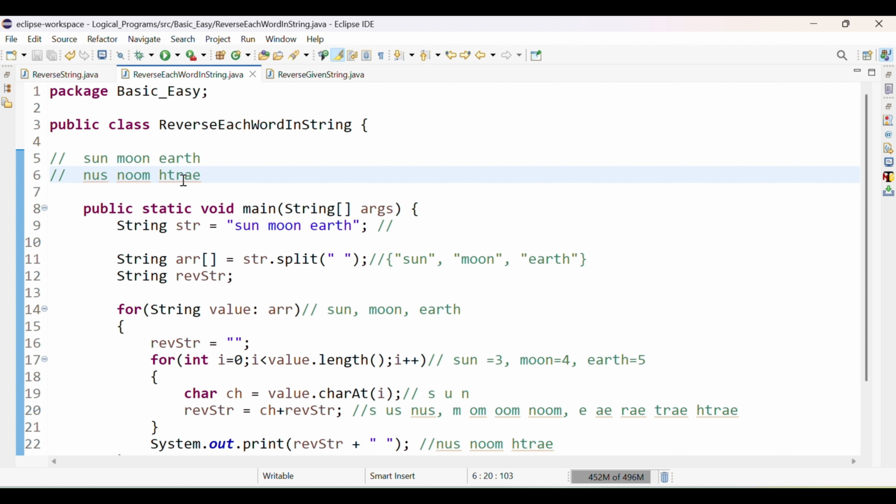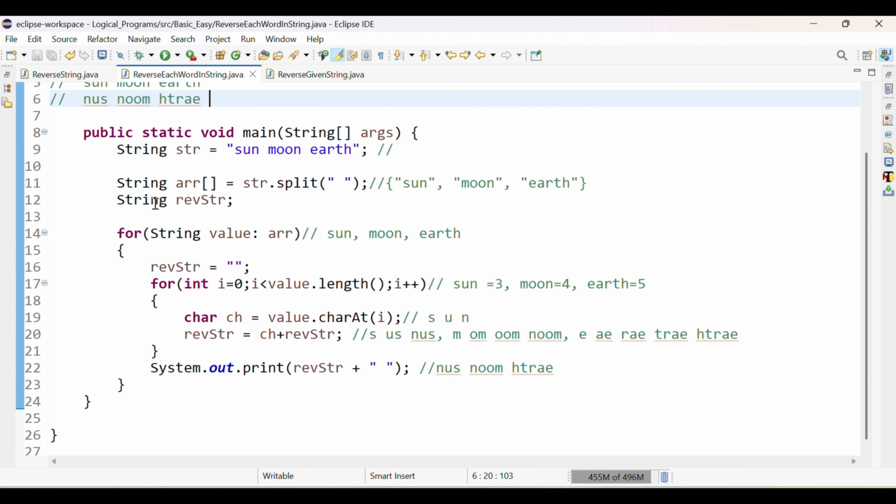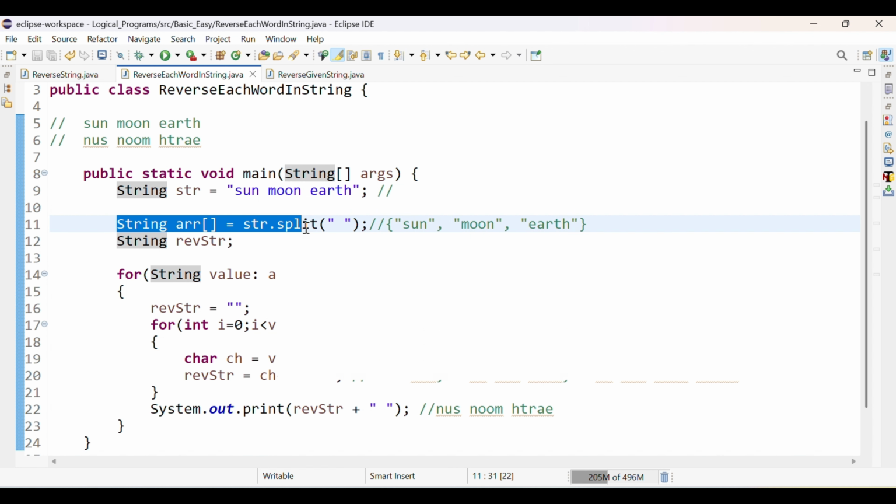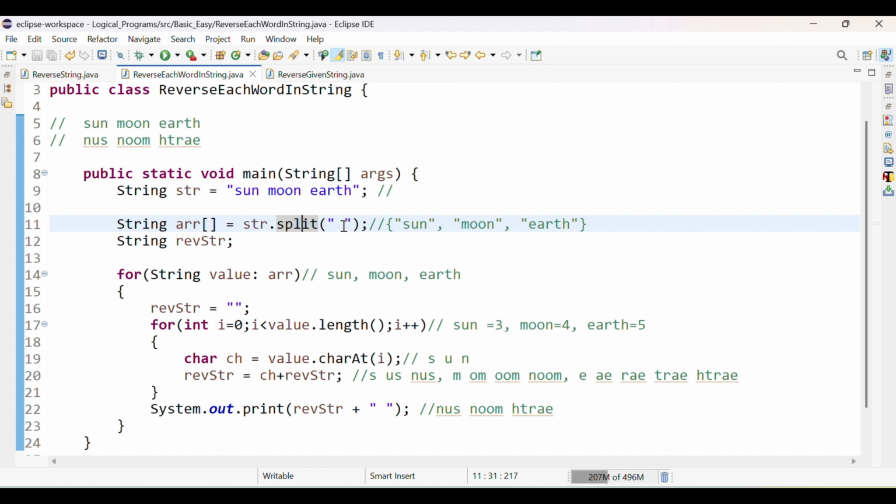So basically I'm using the Java language. I have created one class, ReverseEachWordString, and inside this class we have the main method, and we have written code inside this main method. So this is our string: str is equal to sun, moon, and earth. We have taken one string array, and we are using the str.split method to split the given string word by word, using space. So our final array will look like this: sun, moon, and earth. These are the three string elements present inside this string array.